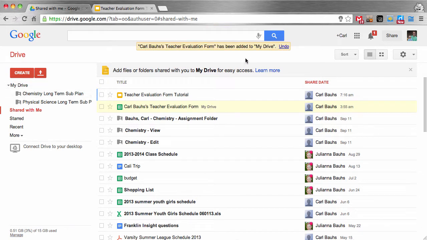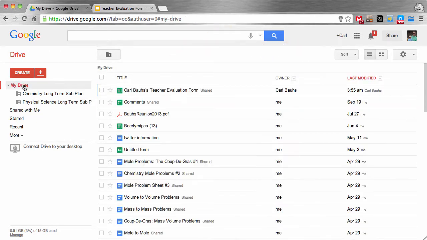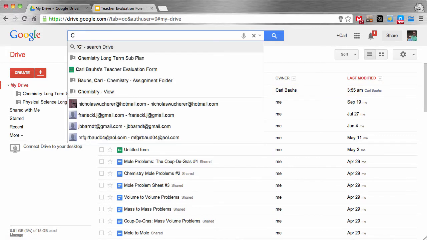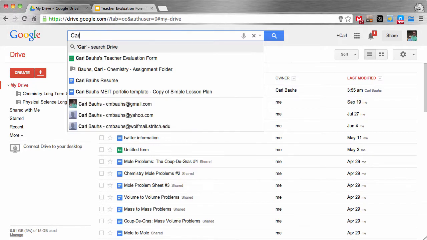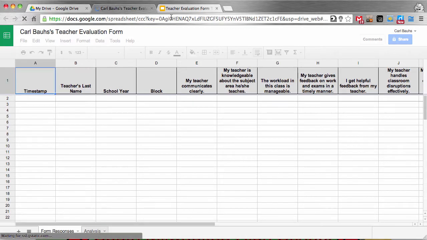Now what that does, and you'll get a little notification on top here, it says your form has been added to my Drive. What that does is next time you log in, it's in my Drive, and you'll see that it's there. Another really easy way to find it in the future would just be to use a search field up on top. You can start typing in your name, because it has your name and then your evaluation form with it. So I want you guys to find that file and then open that up. You can pause the video if you need to do that. You can rewind it if you need to, but find that file and open it up so that you can use the video to actually walk through the whole tutorial.